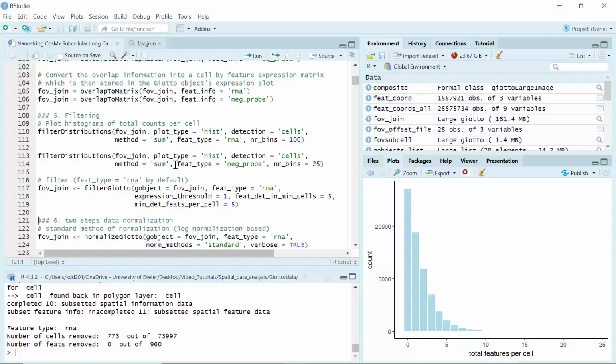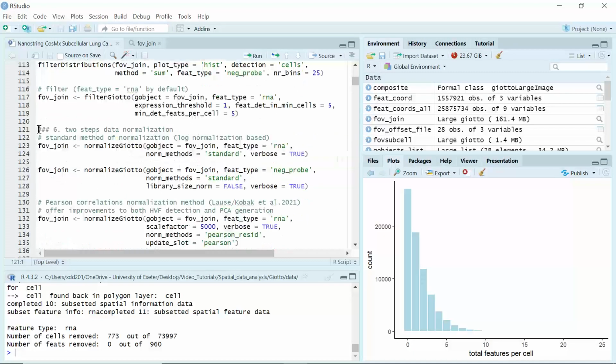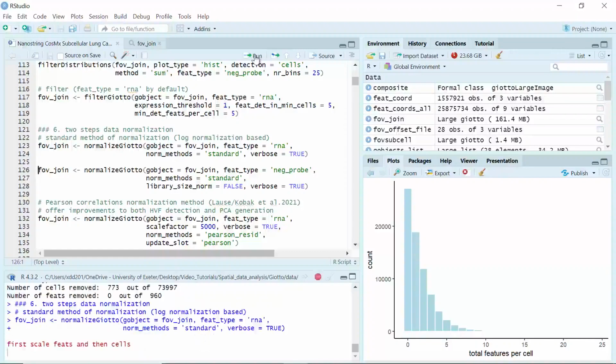After data filtering, we can perform the next step of analysis, data normalization. The online tutorial used two steps of data normalization. The first step is the standard method of normalization. It is a log normalization based method. So we can do the first step of normalization. Again, we normalize the feature data first. Next, we normalize the data for the negative probes.